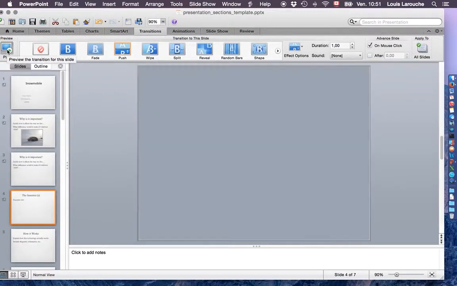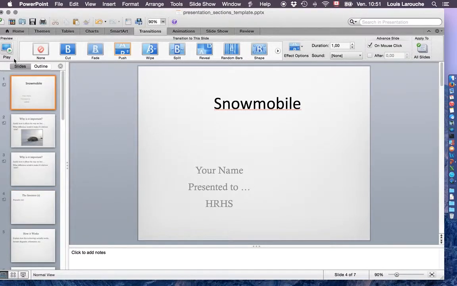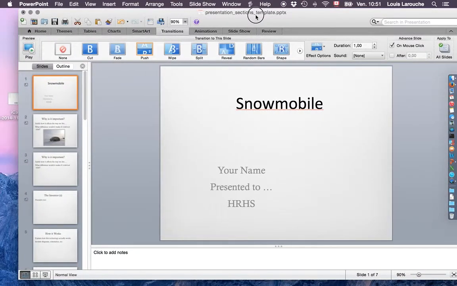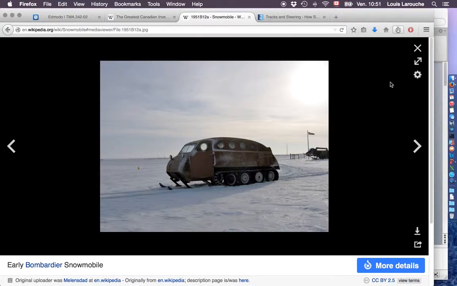If I play this, you will see that it works. Okay. What else do I need to show you about? I did the themes, the transitions, pics, videos. How do you include a video in your presentation if you find one? And you should. If you find some, it's even better.